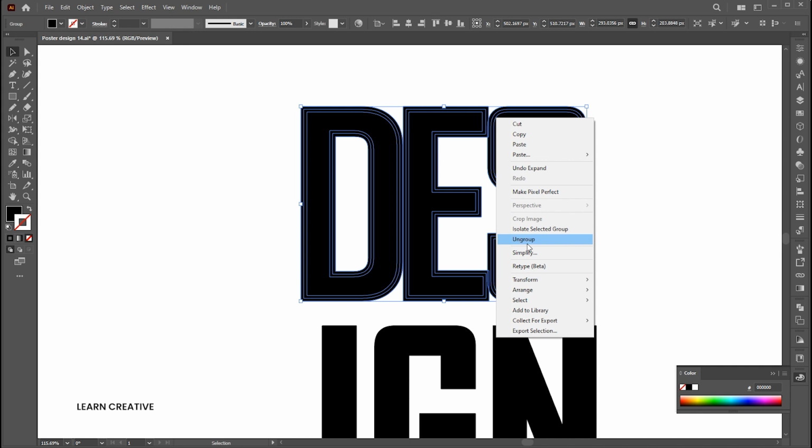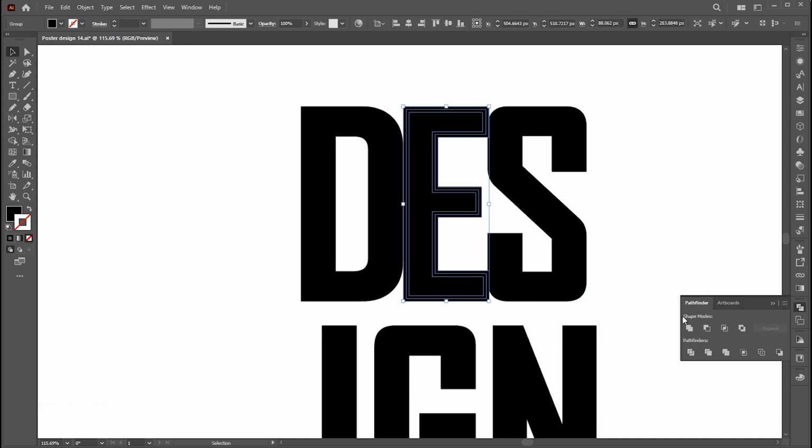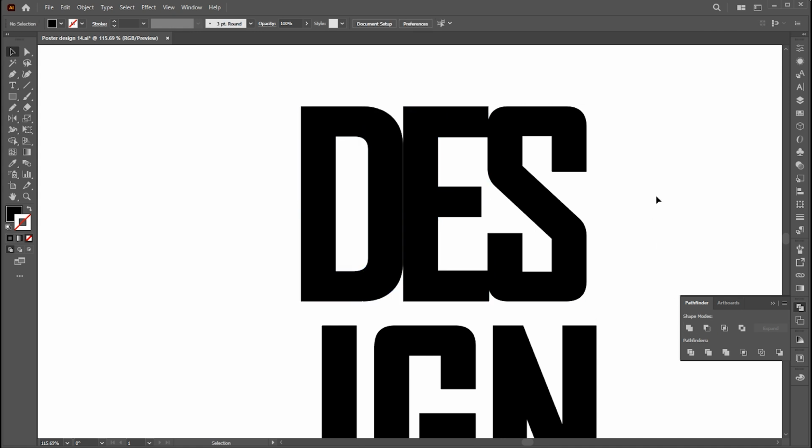Right-click on it to ungroup. Select and unite them one by one using the Pathfinder panel. Go to the Direct Selection tool, select the points, and drag toward the left.